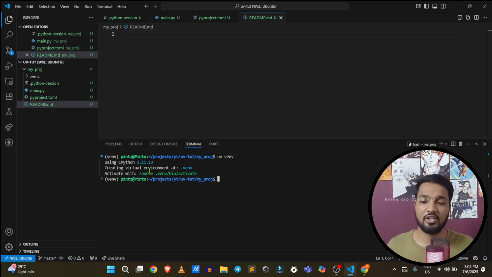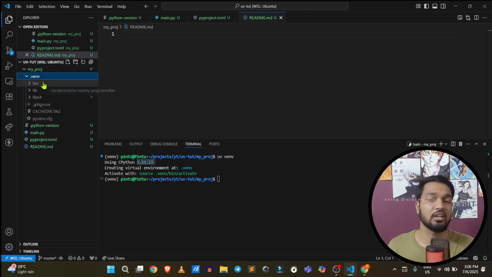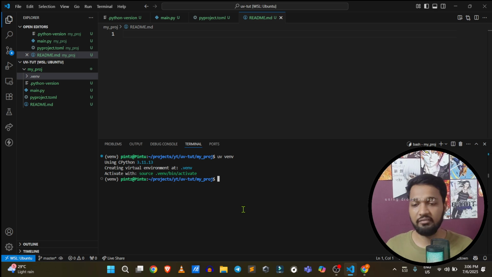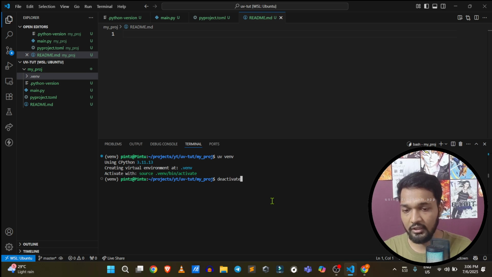Now what will be the version? The version is 3.11. See, it automatically detects. Or you can go to the bin folder and check 3.11. If it's Windows, you can also check in the Scripts directory. How do you activate it? As they said, you can just activate using this, but my previous virtual environment is already activated, so let me deactivate. Now if I activate this one, you see the difference.